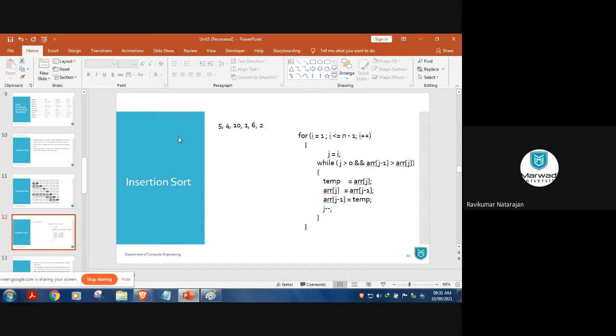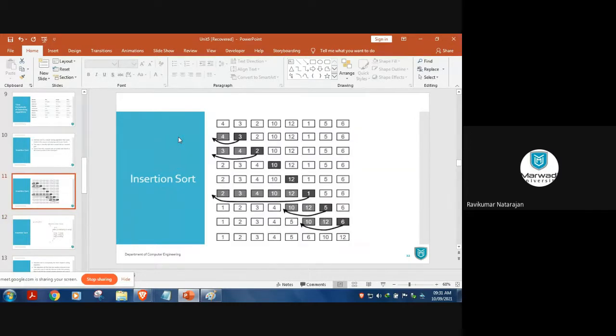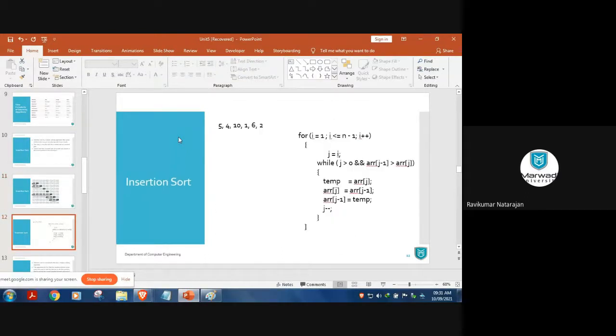In array of j, what happens? What is array of j now? 1. So what I'm saying, is the 0th index greater than that first index? Is it greater? 4 is greater than 3 or what? 4 is greater than 3. Then what happens? What should be done? Then swap it. Is this logic understandable or what?